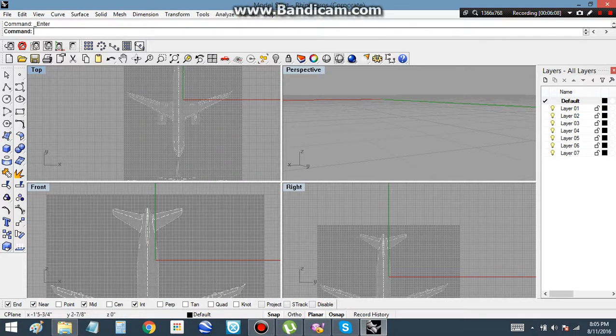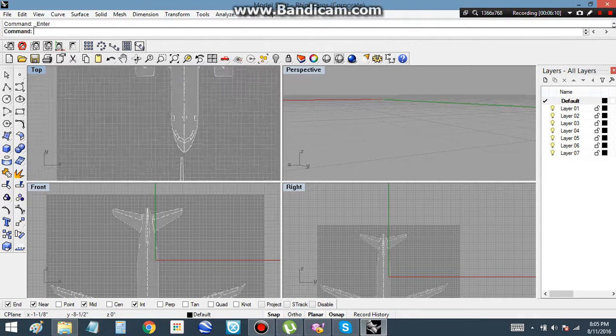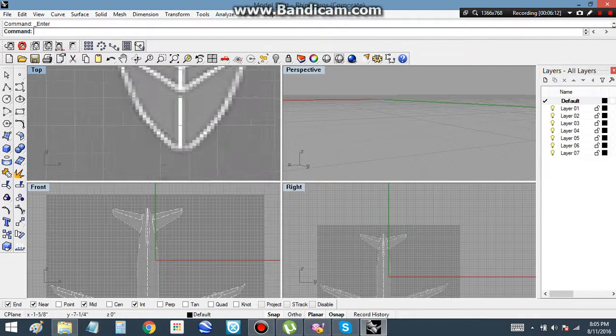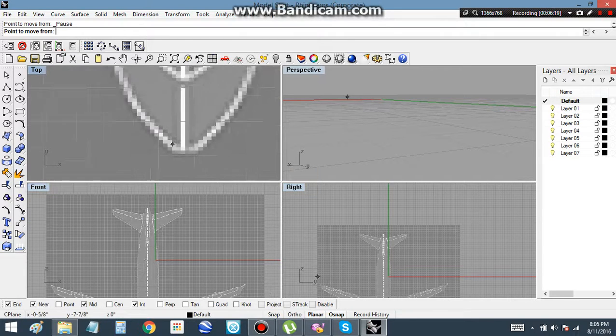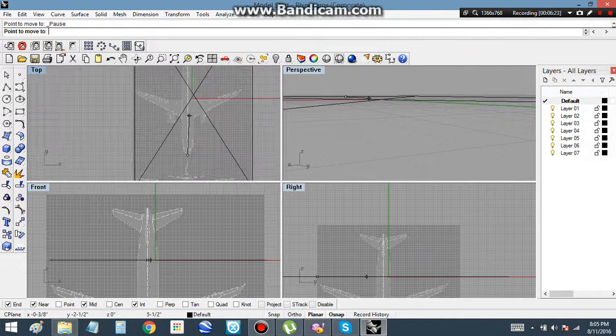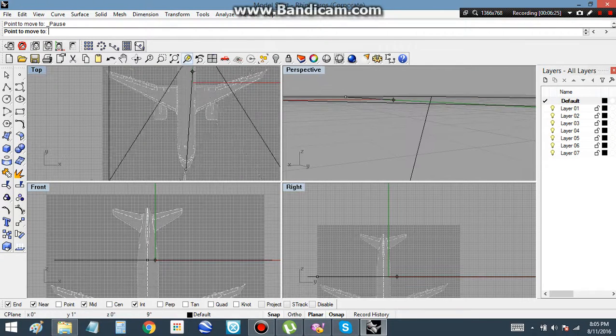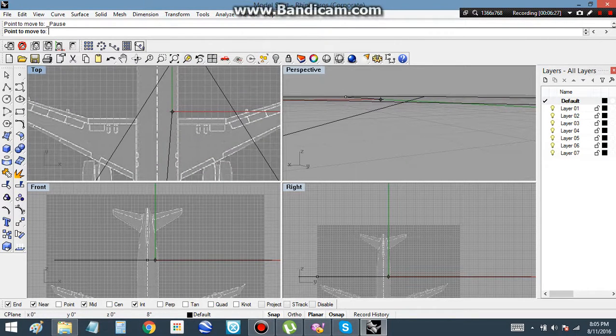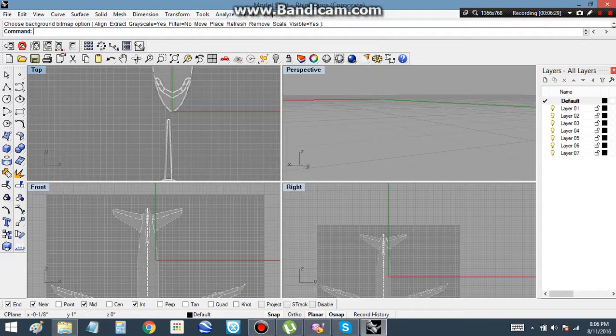Alright, this is the top window. So what you want to do is go up to this one where it says Move Background Bitmap. Turn off your snap. Click right in the center, farthest forward point. Turn snap off again. Back on. That'll click right to that intersection right there. That is the center of the model.